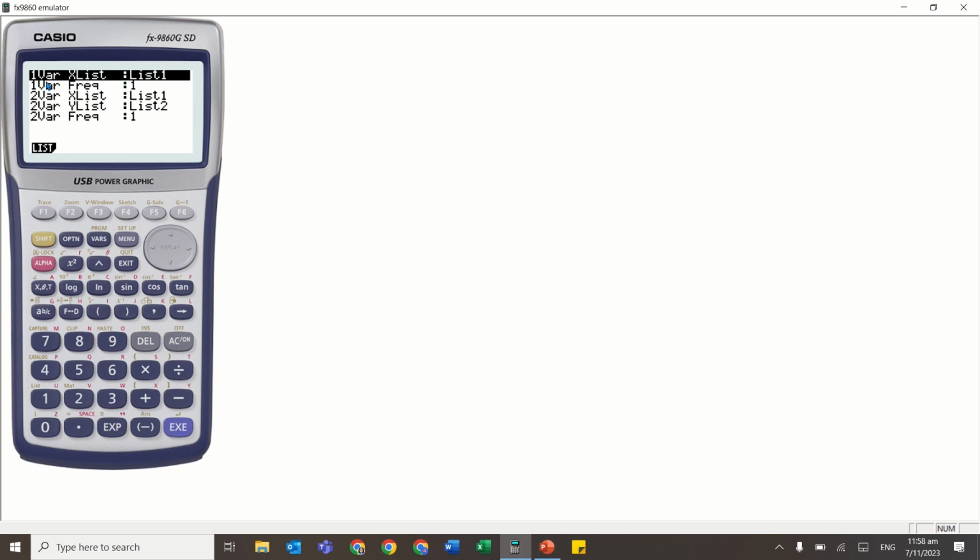Now I want you to notice it's the second line here. So I'm going to go down to the second line. At the moment, that just says 1. And this is referring to which columns of the table we use. We need to make the second column say list 2. So I'm going to press this list button and press F2. And it says which number, and I want to use list 2. And then I'm going to press execute. So that now says list 1 and list 2.